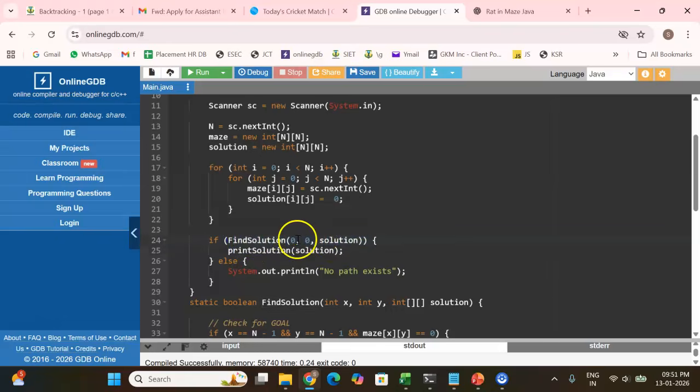Initially, we are starting at 0, 0. X coordinate is 0, Y coordinate 0 is the starting position in the matrix. And there is a solution matrix which has to be passed, where the solution is going to get updated. Finally, if that function returns true, we are going to print the solution. Otherwise, we'll say that no path exists, right?